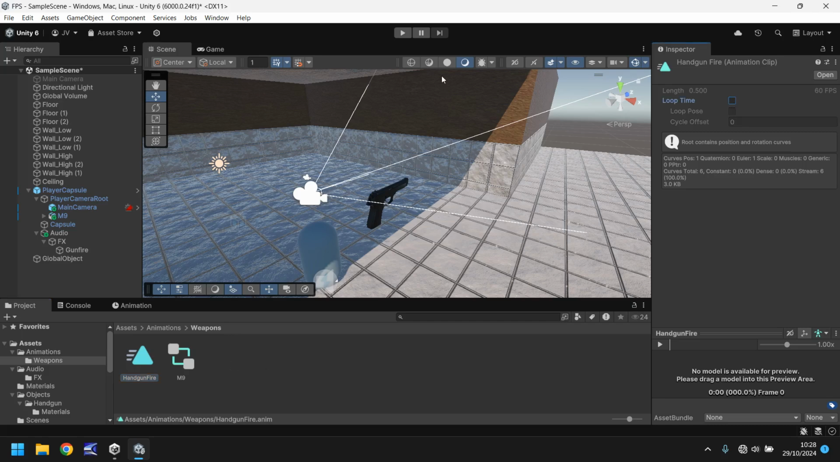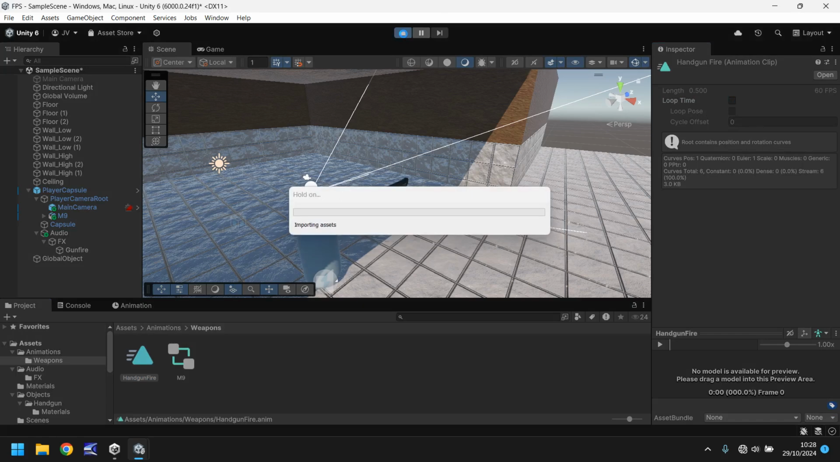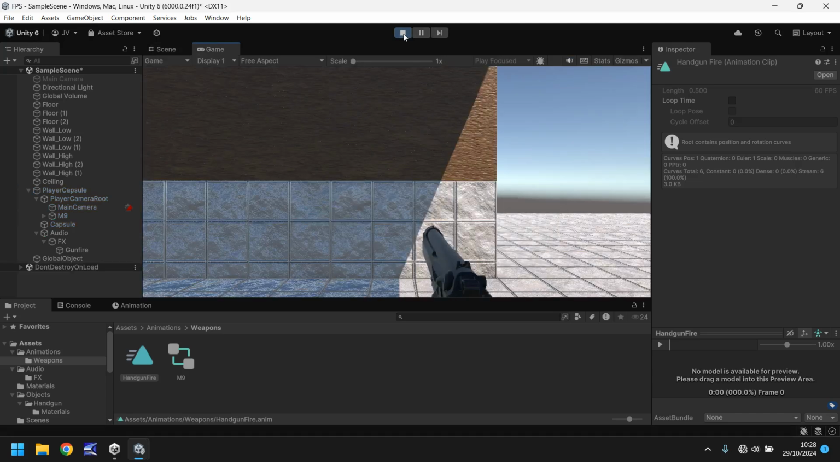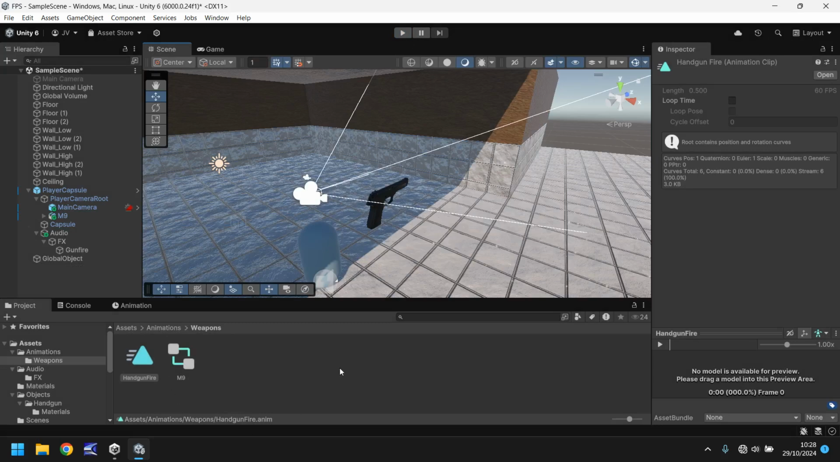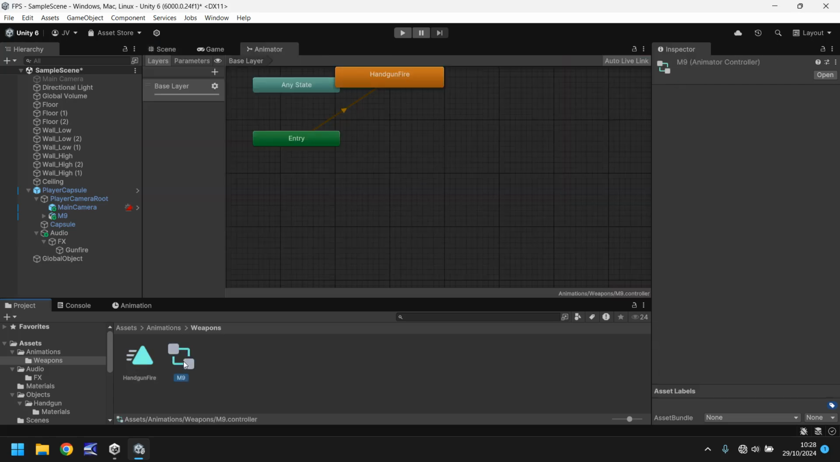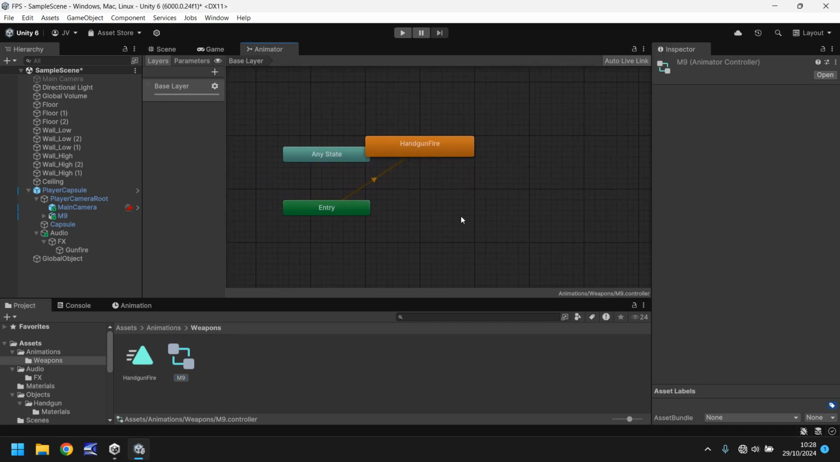Now, the issue that we currently have is that when we start the game, the gun will automatically just fire. We need to prevent that from happening. Although it doesn't repeatedly fire, we need to stop that from happening and only have it play whenever we fire our gun. In order to do that, we need to go into this controller. So double click the controller and it will open up an animator window. Hold down the middle mouse button and we can pan around a little bit.